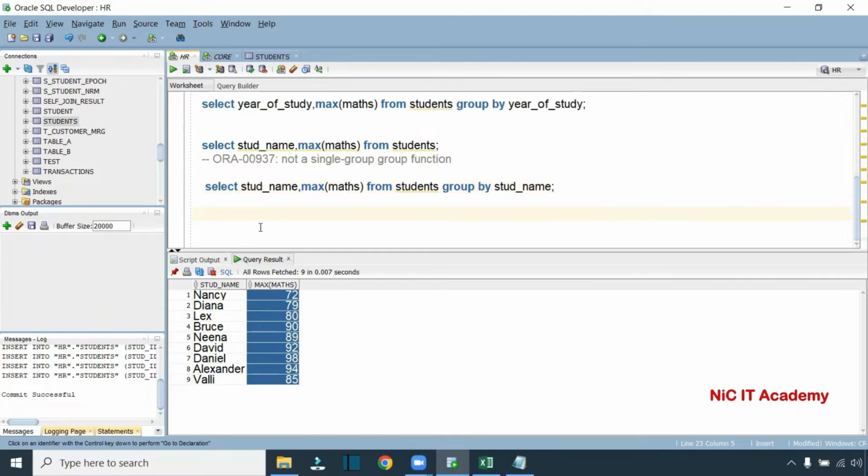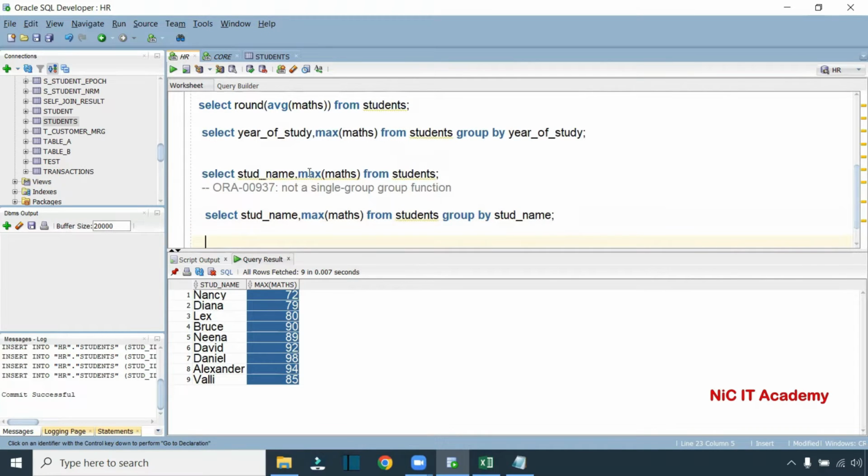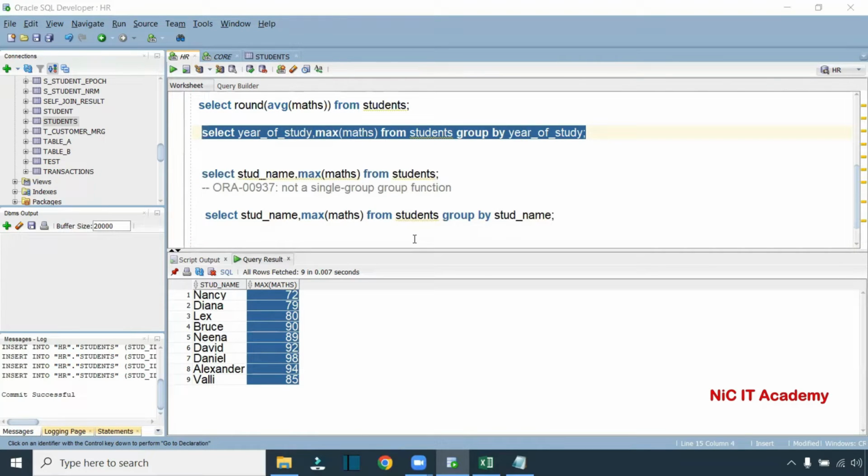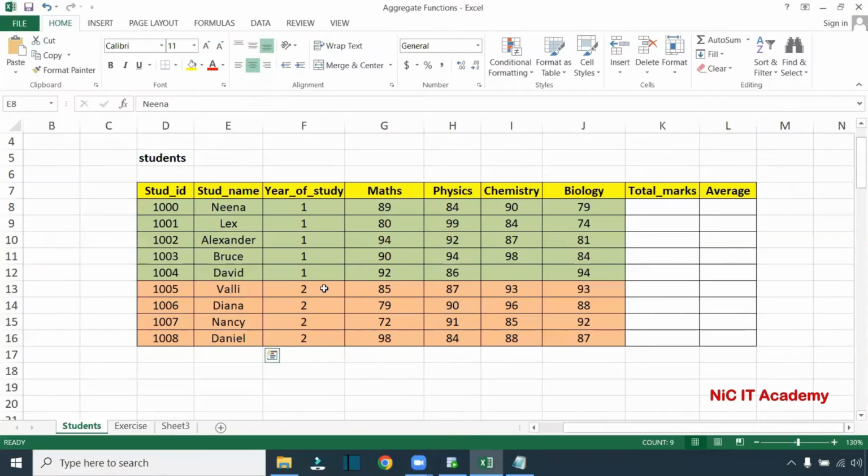If I want to take the highest student, either we have to go for rank or we have to go for subquery. Subquery we will see after some time. So this is what we will go for with the aggregate functions. When will you go for group by? Group by means we are grouping the data, and then finding the sum or average or count.